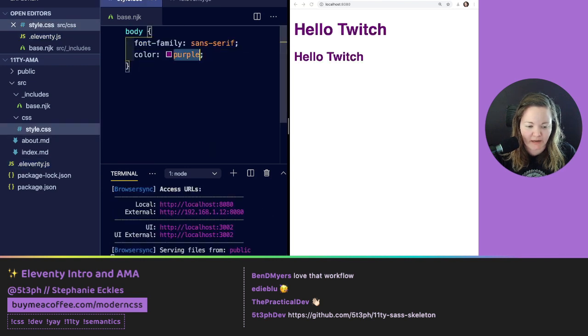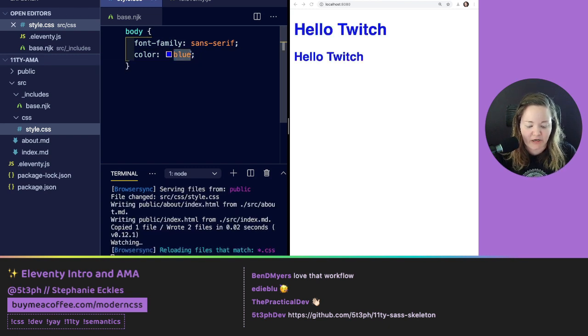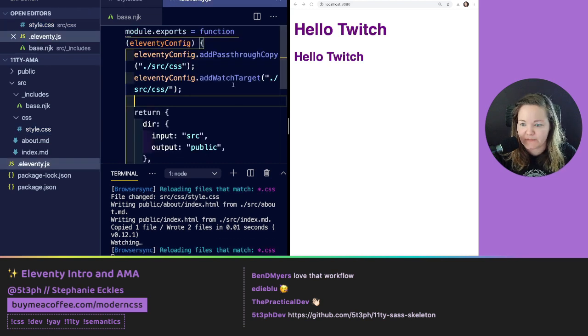So let's double check that that is now working. I didn't miss another step. Okay, now we're good. So I did have to restart for that scenario of adding a new watch target. Minor thing, you saw how quickly though it rebuilt it. Not a big deal to have to restart.